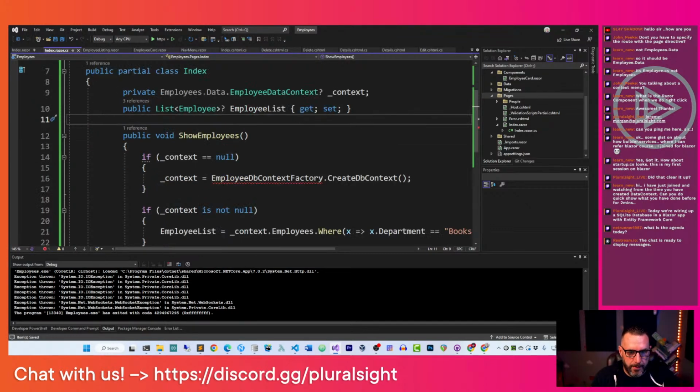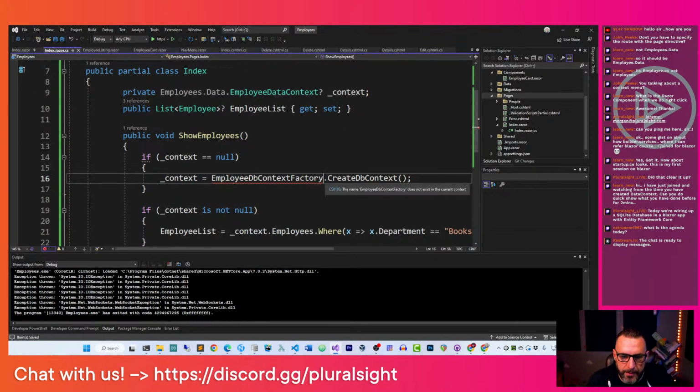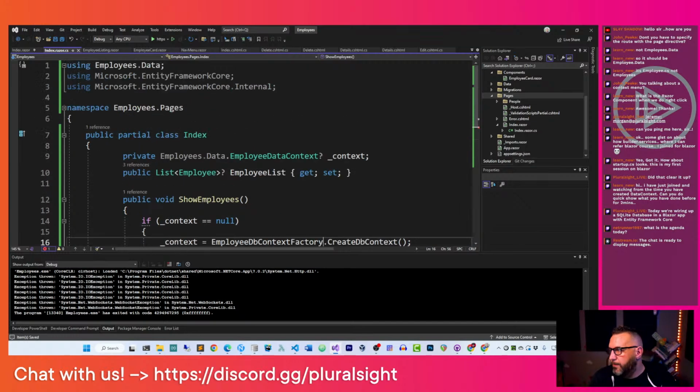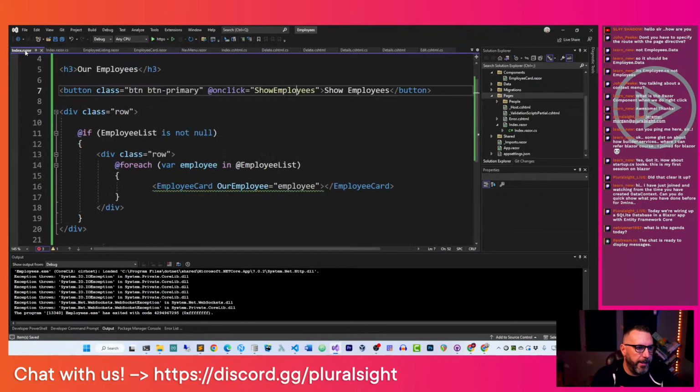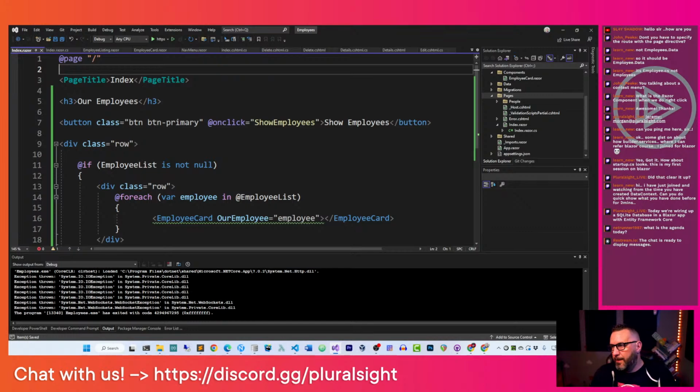Context. And I thought we called that employee context DB factory. Oh, did we inject it though? That's the question. I think that's what we need to do here. So we have an employee list, employee DB context factory, and I think we need to inject it up here in order for this to work properly.